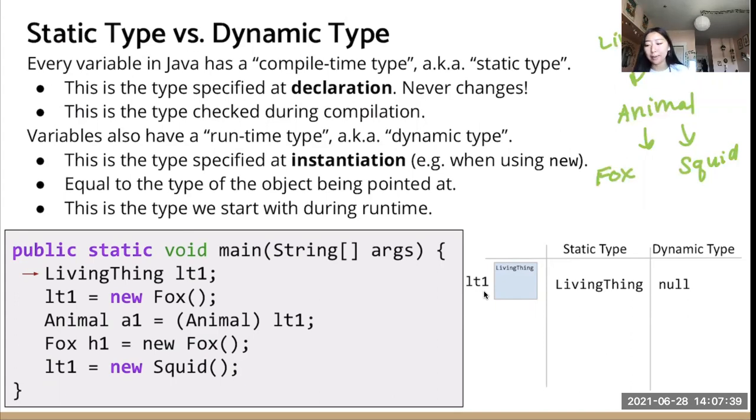So the static type is what we declare a variable as, or in other words, what we're writing on our magic box, right? We say, okay, this is a box that can hold living things. And so that's the static type. We haven't actually assigned it to any value, so the dynamic type is null. There's nothing in the box yet.